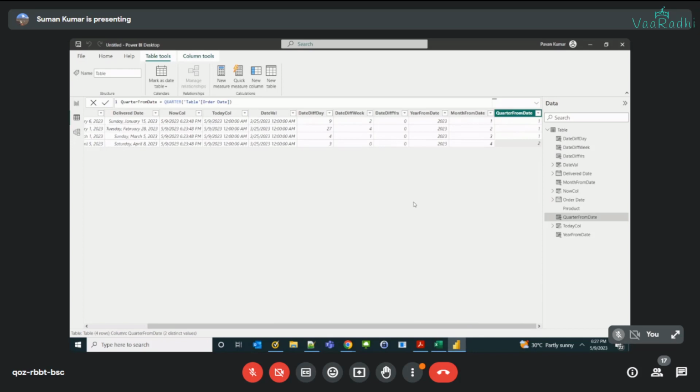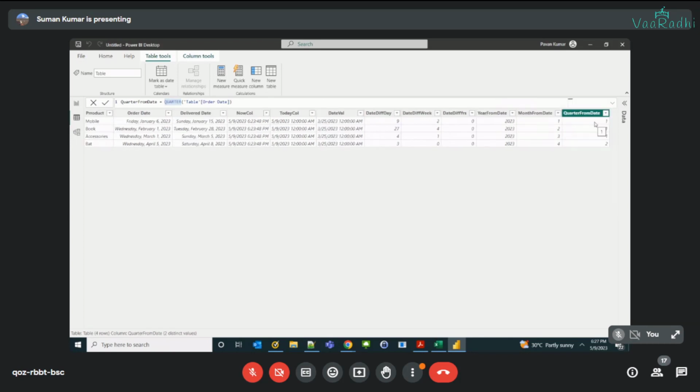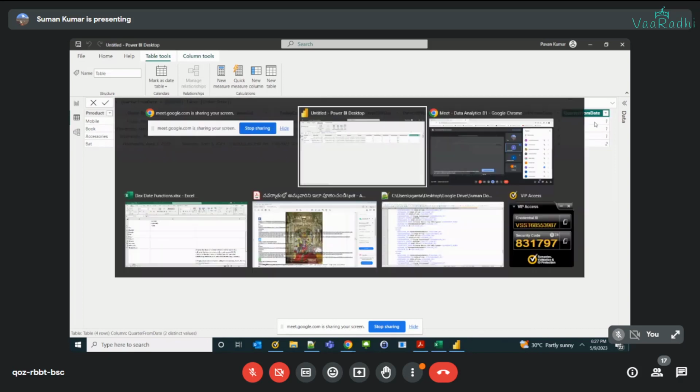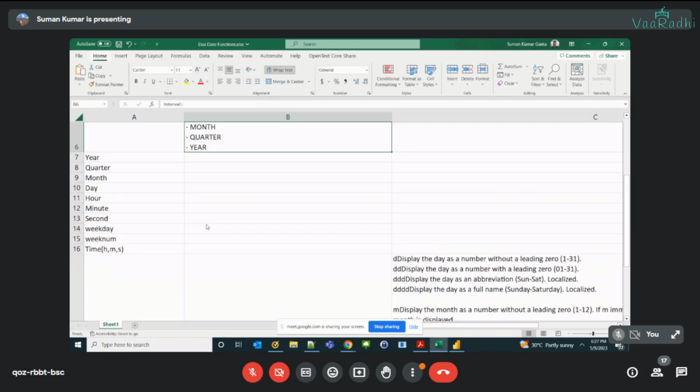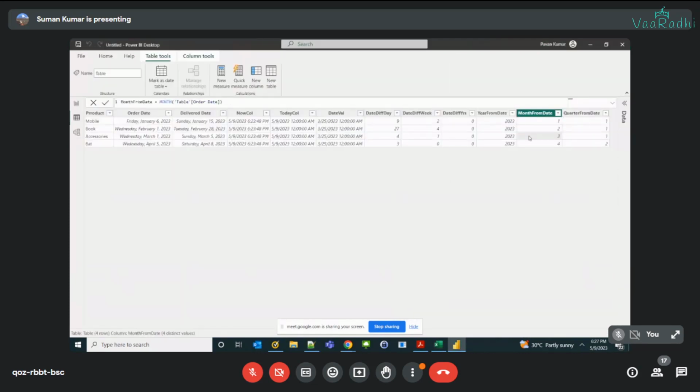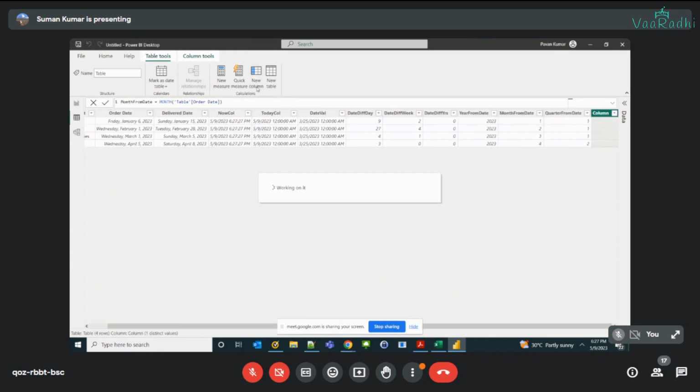Okay, I'm moving ahead. I hope how to apply the quarter function is clear, and how the result needs to be evaluated. I'm moving to the file. Year, quarter, month, day. Month we have already seen, and day. It's a new column. I'm saying day from date is the day function of order date.